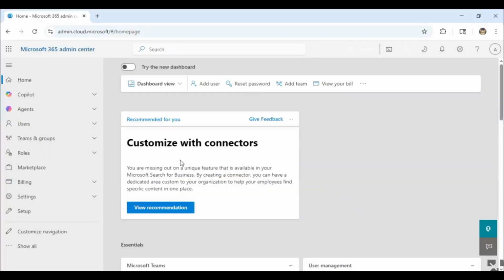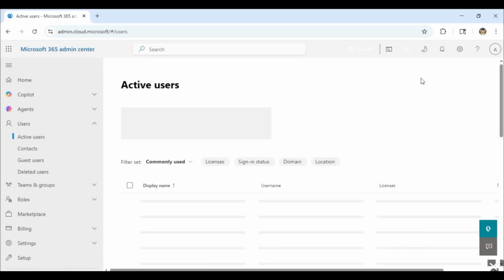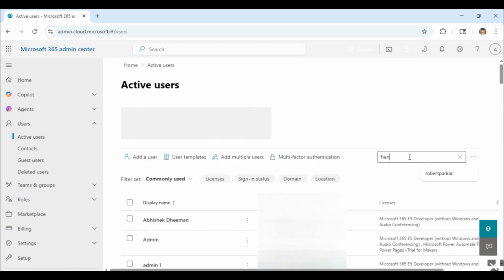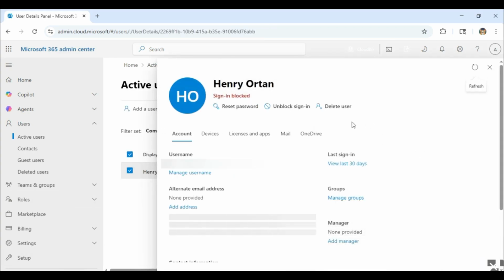For that, open admin.microsoft.com, go to Users, Active users, and search for the user Henry. Click on it. Here you can see the sign-in is blocked for Henry Orton.